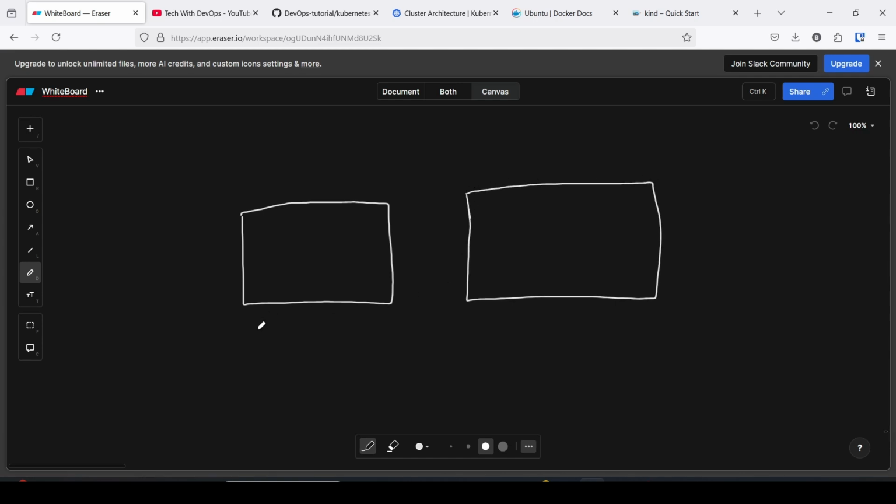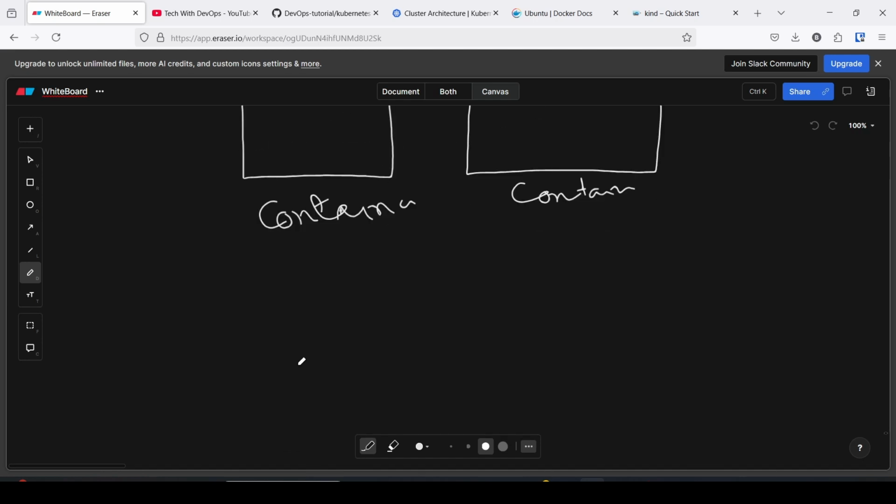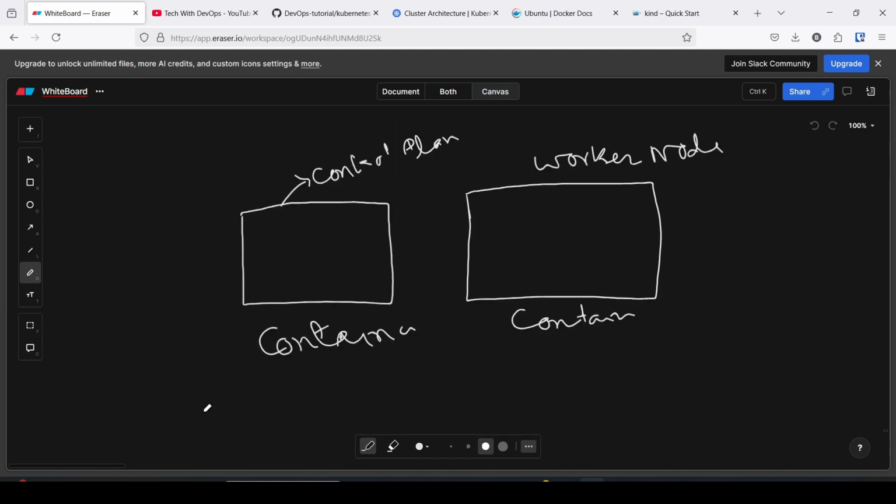I will show you later how to create multi-node Kubernetes clusters. It is also a container. It is a control plane, and it is a worker node, but it is also a container. That's why the name is Kubernetes in Docker.